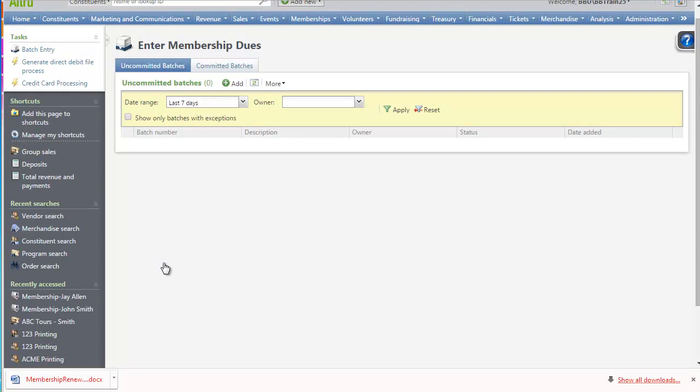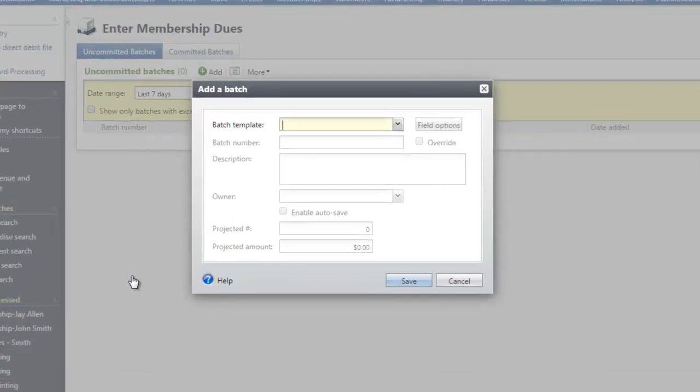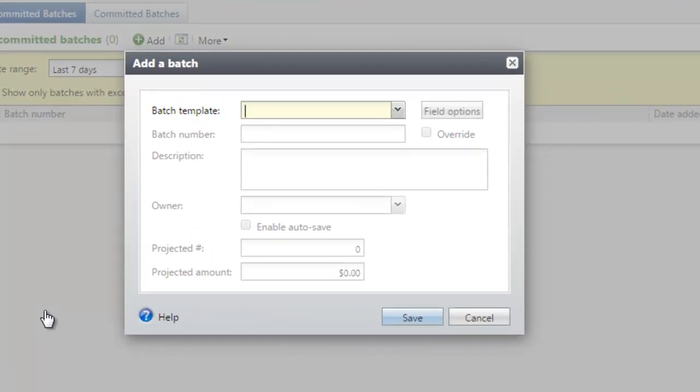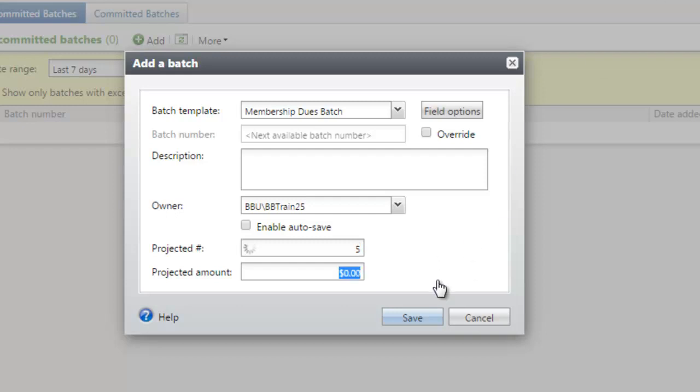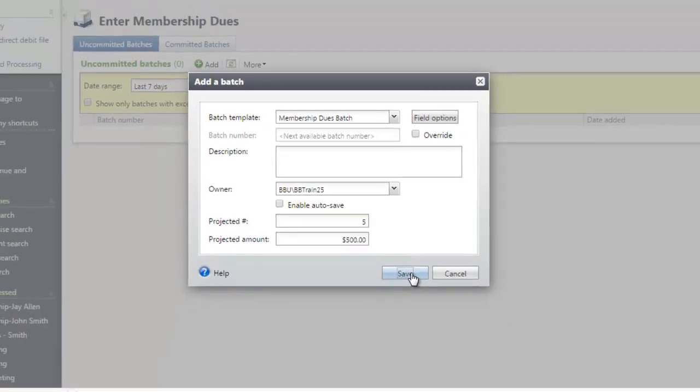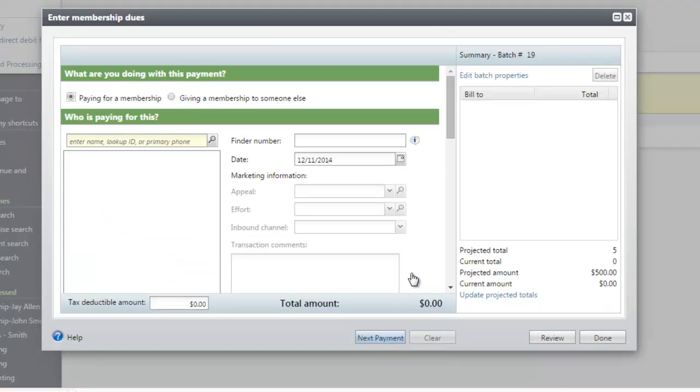On the Uncommitted Batches tab, click Add. A new batch entry form will appear. Select the batch template you want to use. We'll use the default membership dues batch template. Enter the projected totals and projected amount for the memberships you're entering. Then click Save.